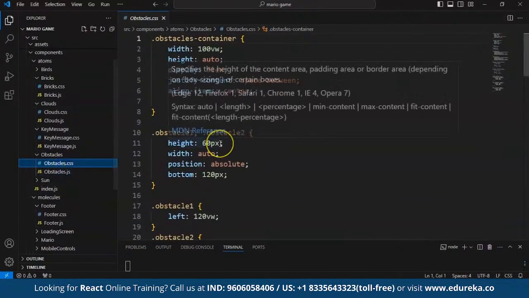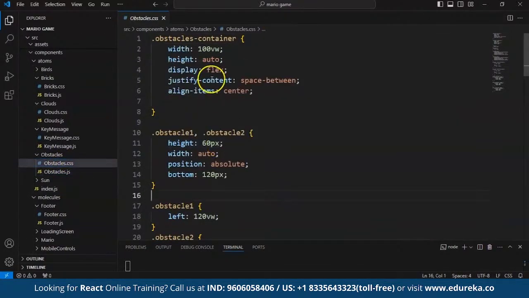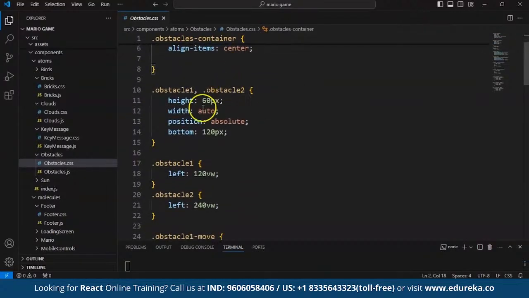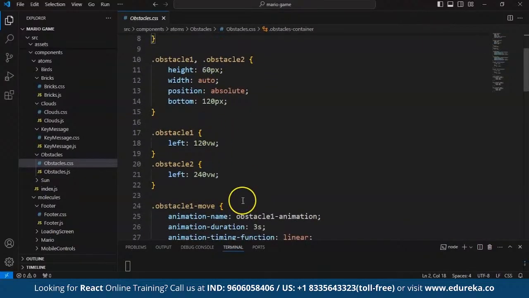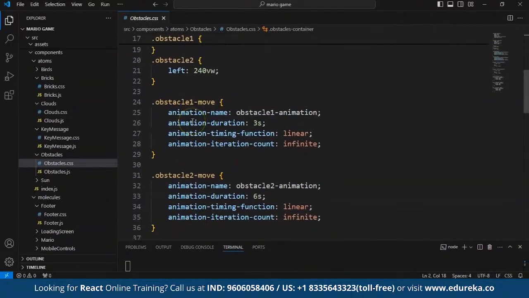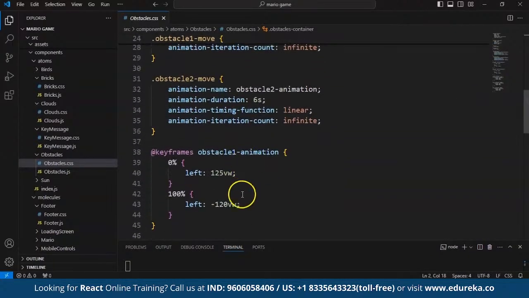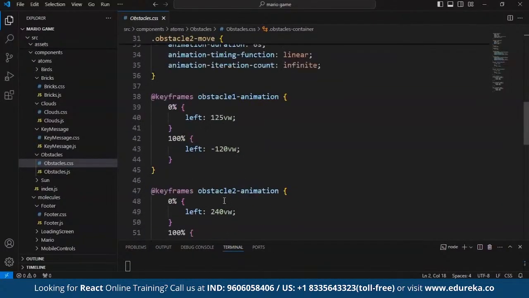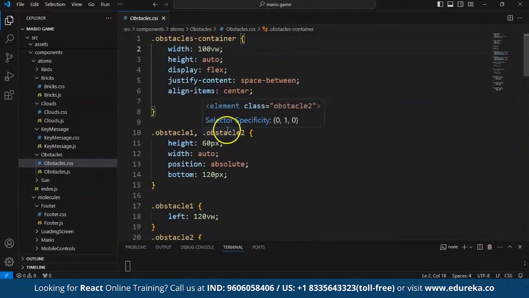Now we'll move on to the obstacle.css. So here we have provided some basic styling techniques to obstacle container, obstacle 1, 2, and then we have separately styled the obstacle 1 and 2, and then obstacle 1 move, then obstacle 2 move, then we have provided some keyframes and media queries. So again, if you have any doubt, you can just comment down in the comment section, and rest you can pause the video and look at the code.